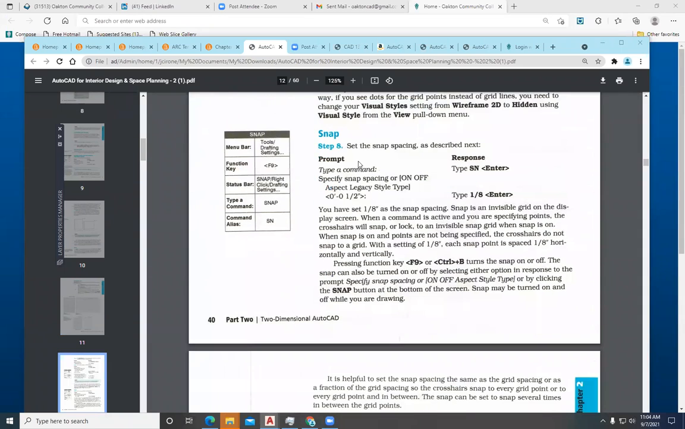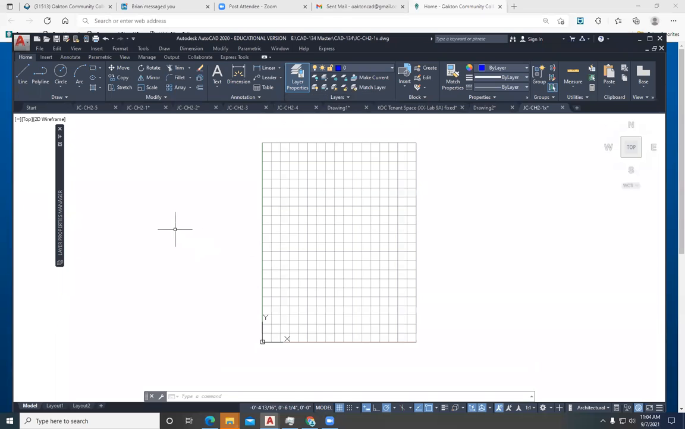We want to make sure that snap is on. And so we'll set the snap at 1/8 of an inch. You can type SN, or you can just find the snap commands. If I come back here, let's see here. Snap, SNAP, enter, 1/2 inch. Was it the right one, Al, or was it 1/8 of an inch? Should be 1/8 of an inch, but that's okay. So we'll dial it down, 1/8 of an inch.